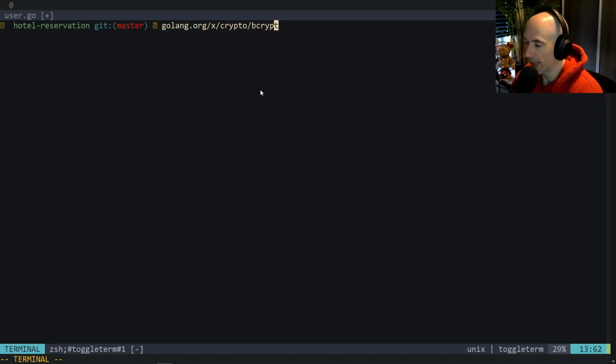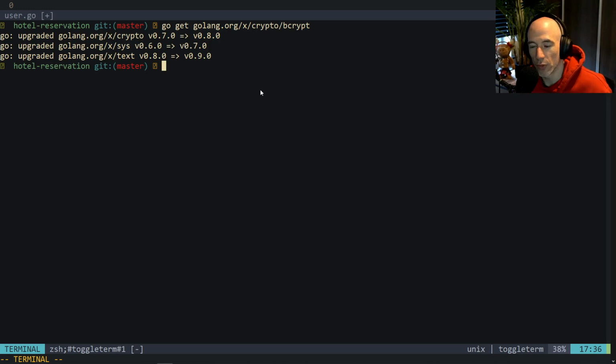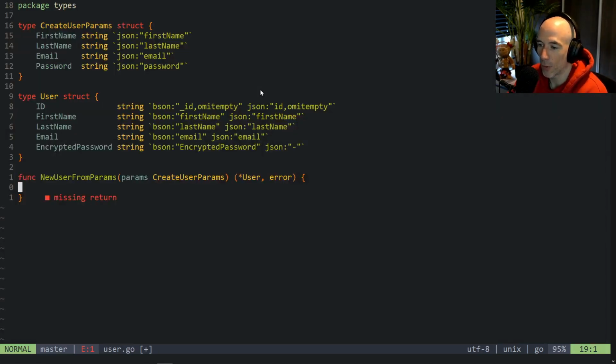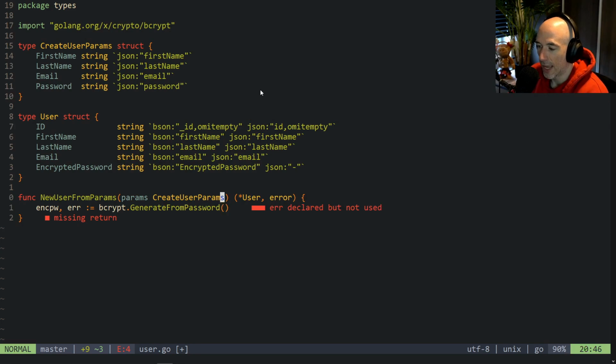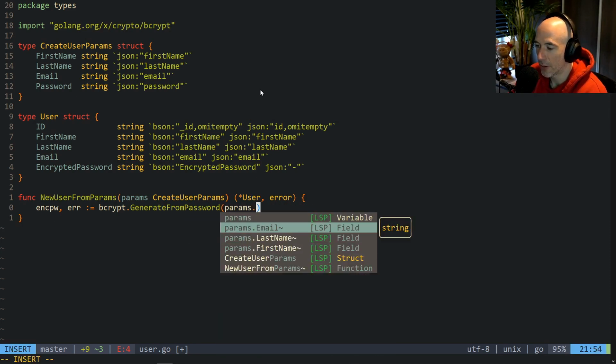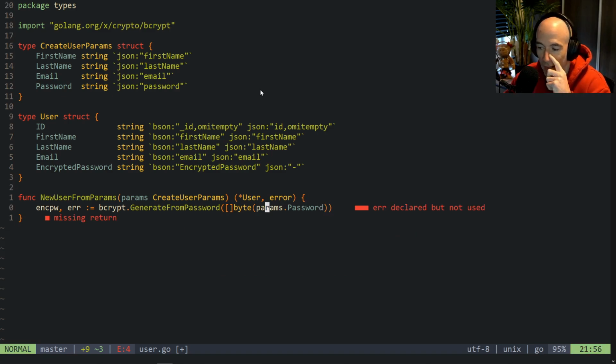Then we're going to go back to the beginning and say go get, press enter. It's going to install bcrypt. It's already been done. And then we're going to say that the encrypted password and error is going to be bcrypt.generate from password. And what do we need? We need the params password. And it wants bytes, so we're going to cast this string to bytes. And now we need to have a cost, right? And we're going to say cost here.